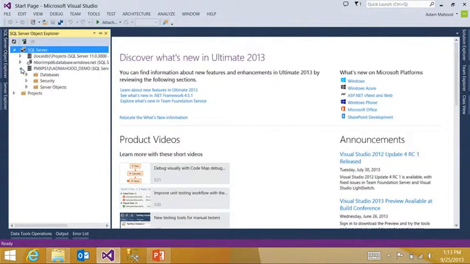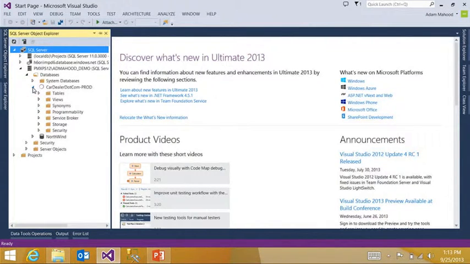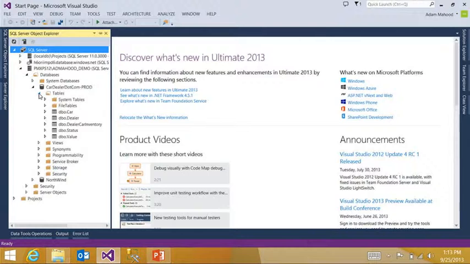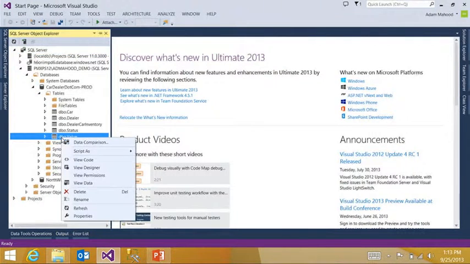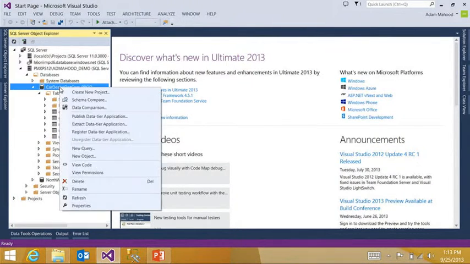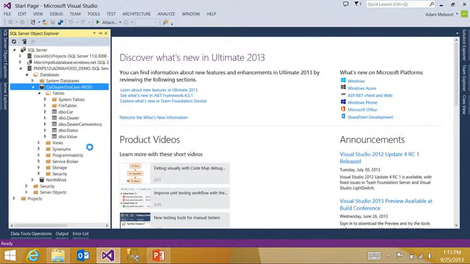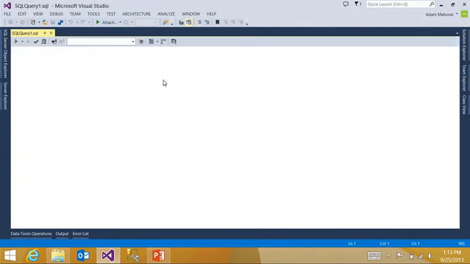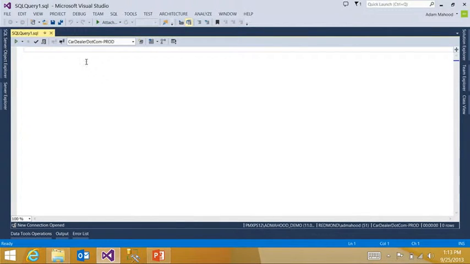I can expand this on-premise instance, expand the databases. Here I have my cardealer.com database. I can navigate down through my tables and views as we reverse engineer a database model. Off of each object, I can do things like view code, view the data in this table, launch the table designer. And off of the database, I can do various DACPac verbs like publish or extract a DACPac, or launch a schema or data comparison. I can also launch just a plain old T-SQL query in the query editor and begin to develop away.